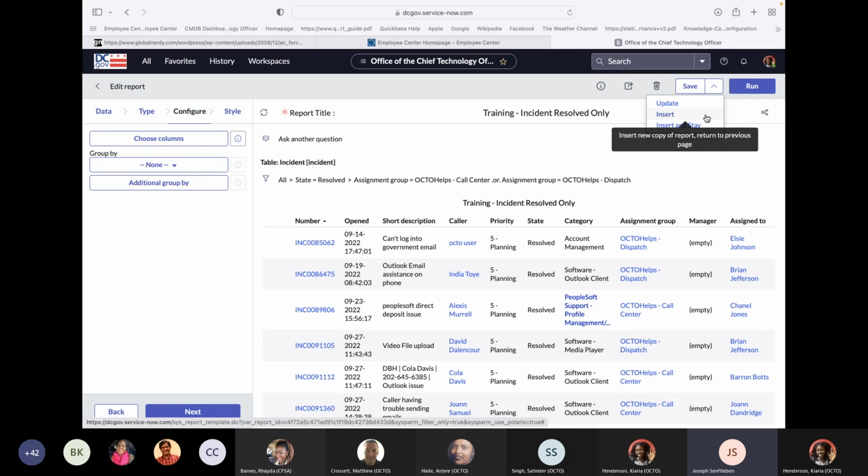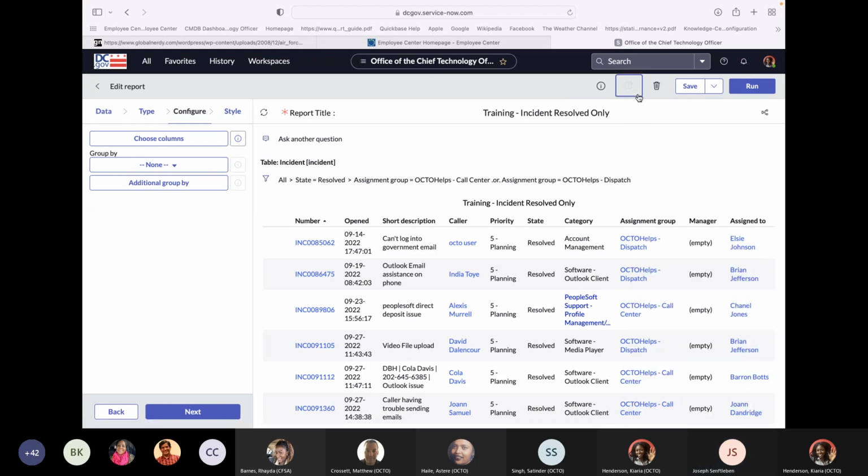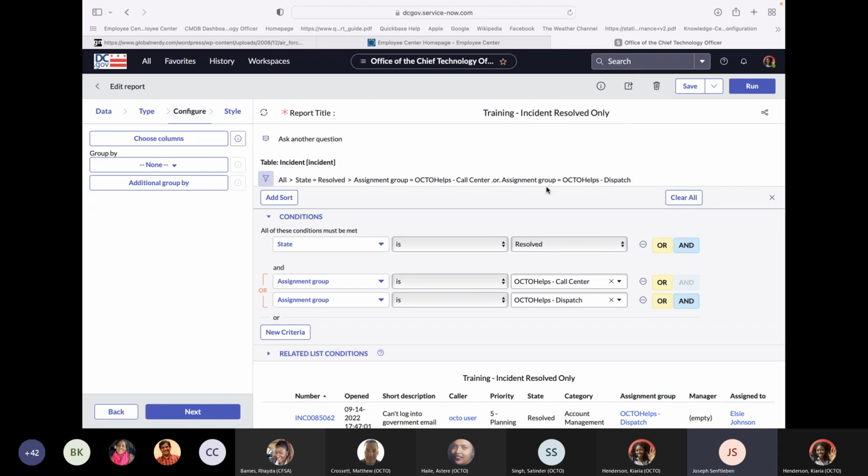There is an option to save your filter. The filter would be all state equals resolved, assignment group equals so on and so forth, and you can save as a data source. But unless you're a report admin, you can't do that. So I can't demonstrate that part there. All right. So the last thing that I wanted to try to touch on, and I don't have a lot of time to do this, but I'll do what I can for you.